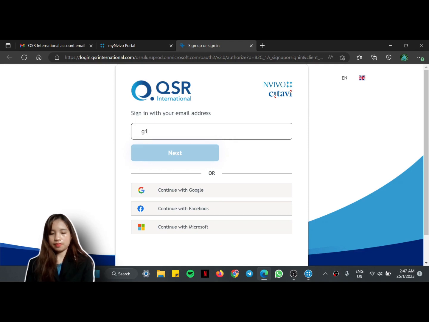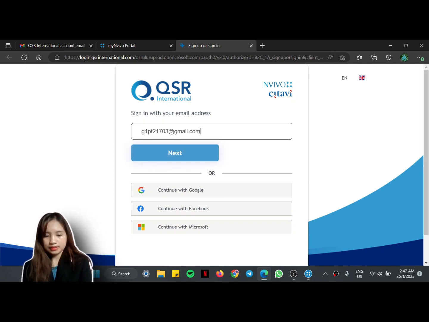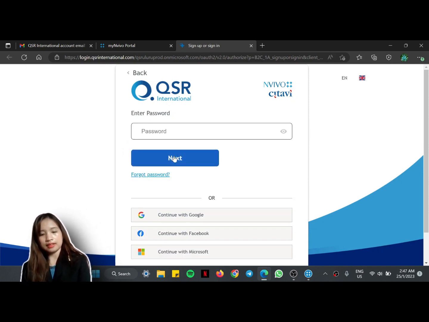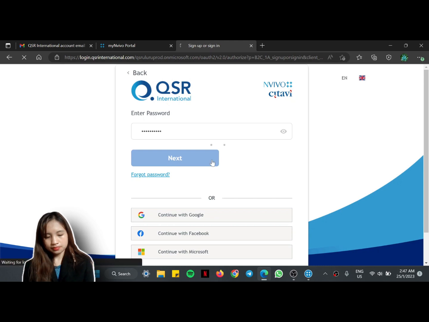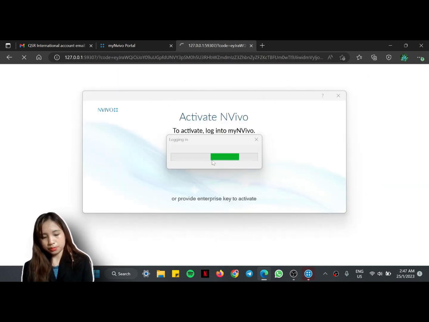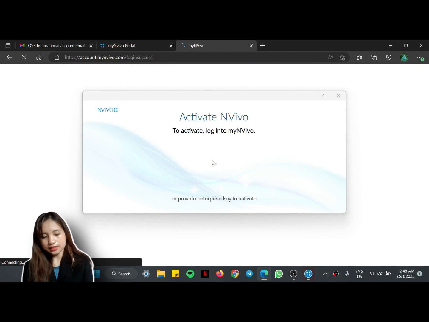And after that, you just need to fill in your email address that you use for the sign up. After you finish it, just click next and input your password. Make sure that you remember your password so that you can log in to Nvivo in the future. After you finish putting your password, just click next, and your Nvivo has finished activating.